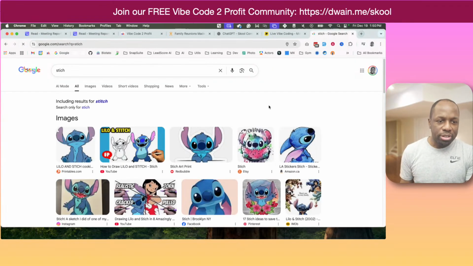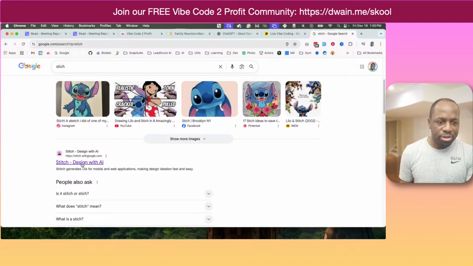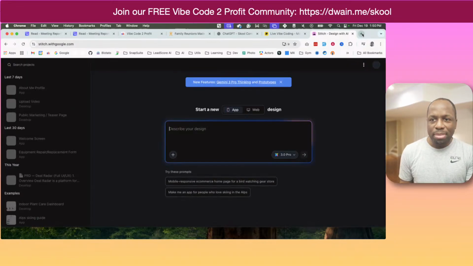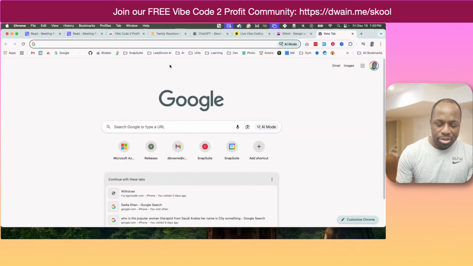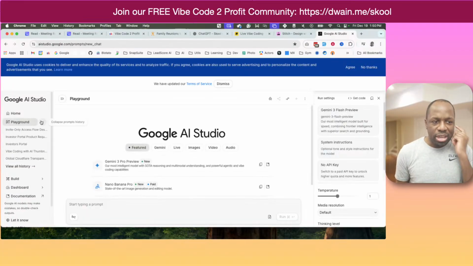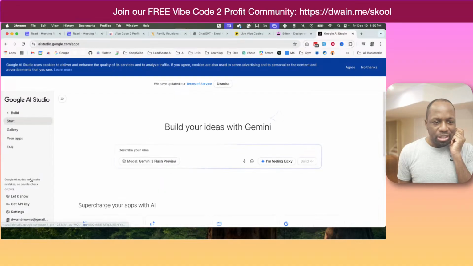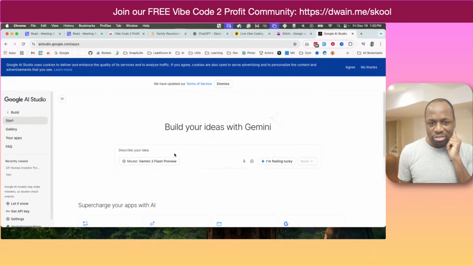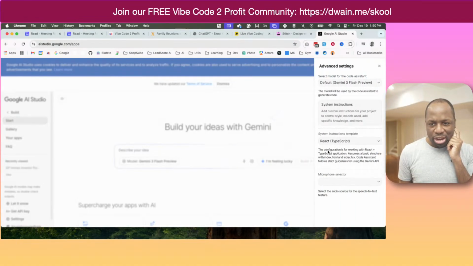I've used Google. Oh my goodness, Google Stitch. There we go. I do like AI Studio right now. This design tool is pretty good. Build is where you have to go. So I'm going to try this also. We're not going to do the Flash. We're going to go to Gemini Pro.